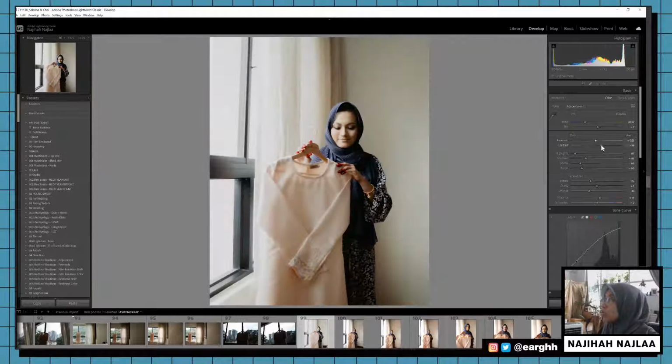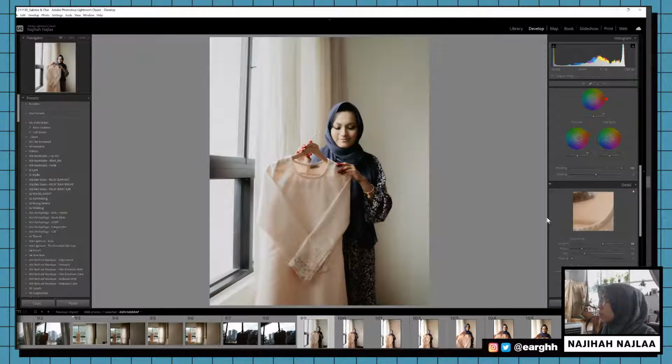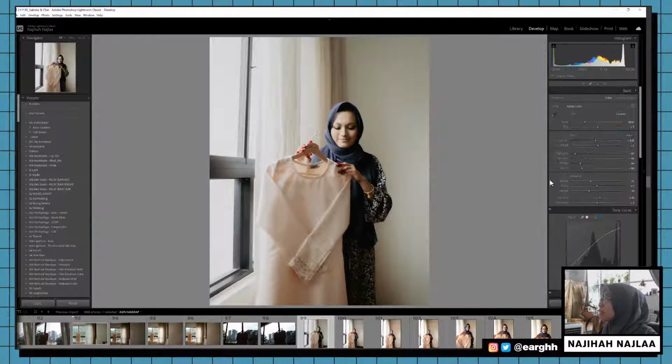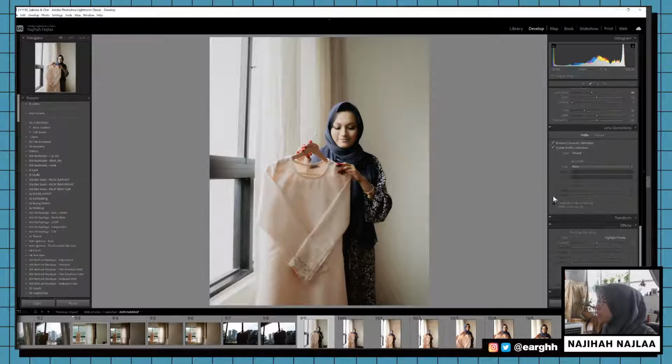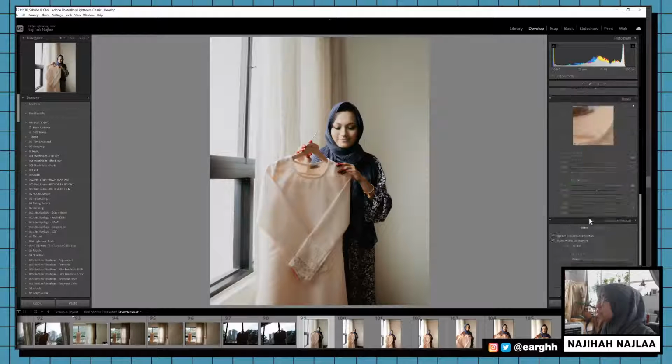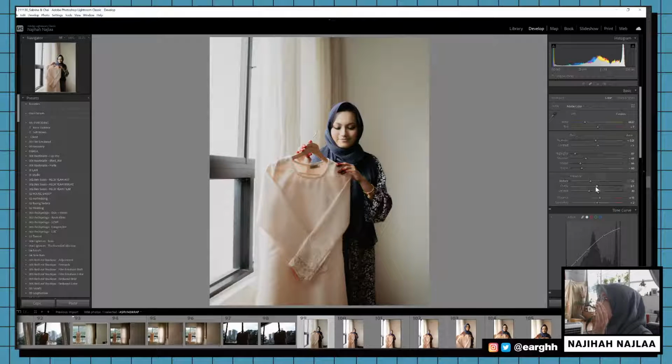Ghetto. Sharpening is okay. What's my effect? I want to adjust my effects. Effect! Hey! No, my clarity. Yeah.